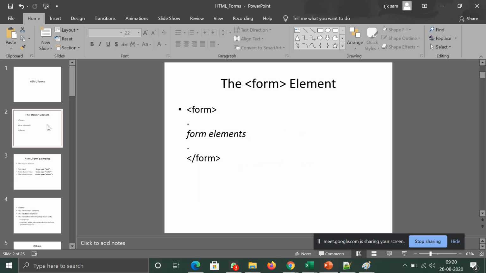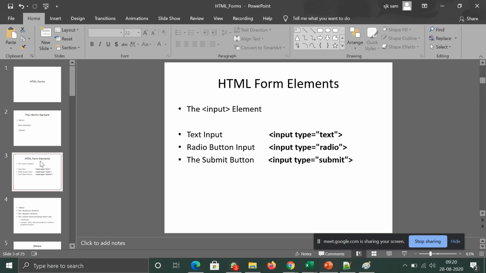Understand now? A form is accompanied by the form tag. It starts and ends, and in between you have something called the form elements. So what is HTML form? So before going to HTML form, let me tell you one thing.